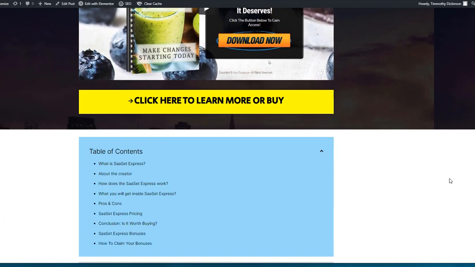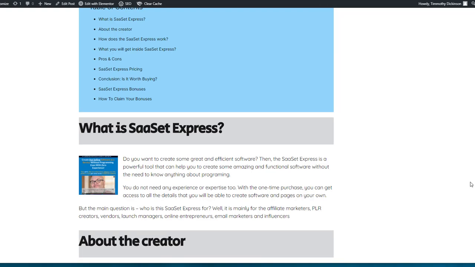SaaSet Express is a powerful tool that can help you to create some amazing and functional software without the need to know anything about programming. You do not need any experience or expertise. With the one-time purchase, you can get access to all the details, and you will be able to create software and pages on your own.